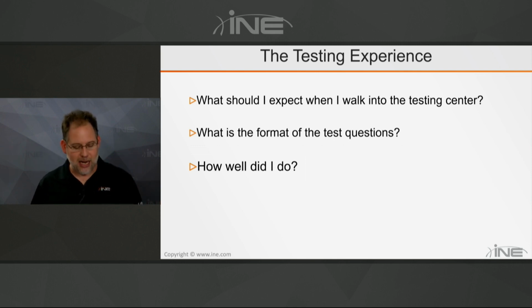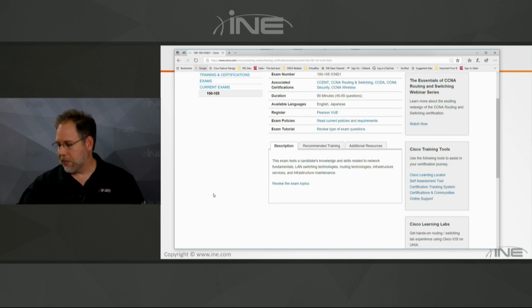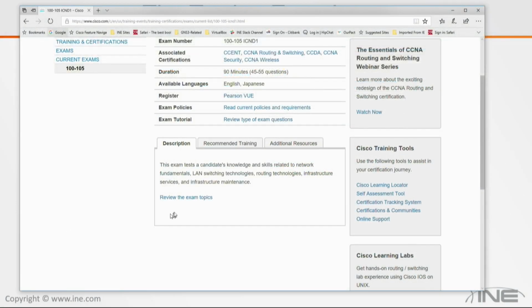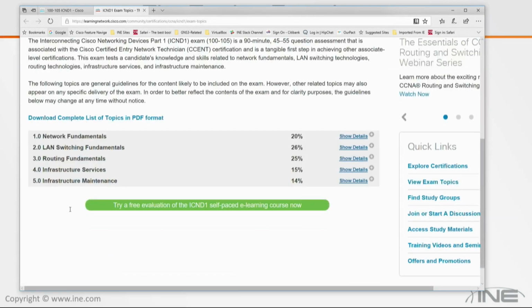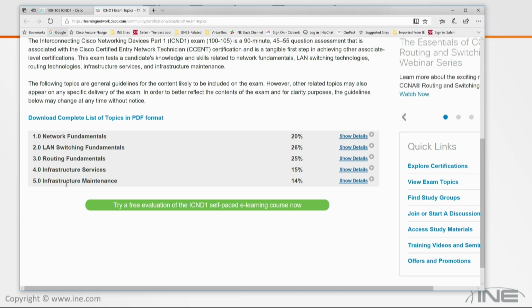Depending on which test you take, for example, let me go back to this for a moment here. So if we take a look at, this is the ICND 1. If I click on Review the Exam Topics, all the questions I'm going to get on the ICND 1 are going to fall into one of these 5 different categories right here. So when I am done and I get my test printout, it's going to show me each one of these categories and how well I did. It'll say, in network fundamentals, I got 99% correct. In LAN switching fundamentals, I got 18% correct.